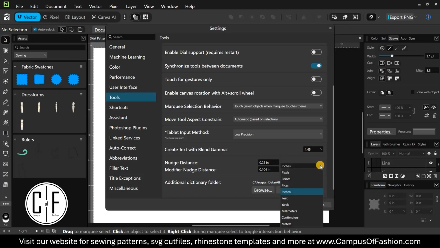Whether you're working in millimeters, centimeters, meters, or inches, you set that preference. I work in inches, and I want my nudge to move a 1/4 inch each time. Anytime I use my up arrow key, or the right, left, or down, it's going to move 0.25 inches, which is a 1/4 inch. So you set yours the way that you want it.